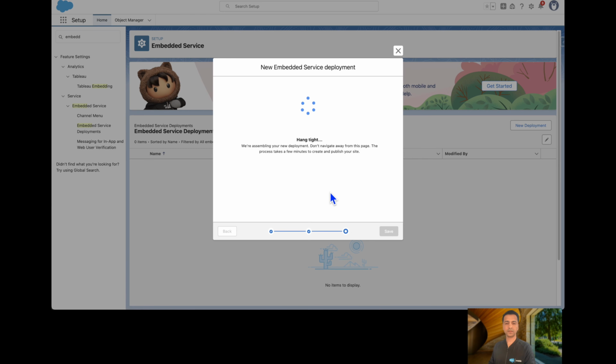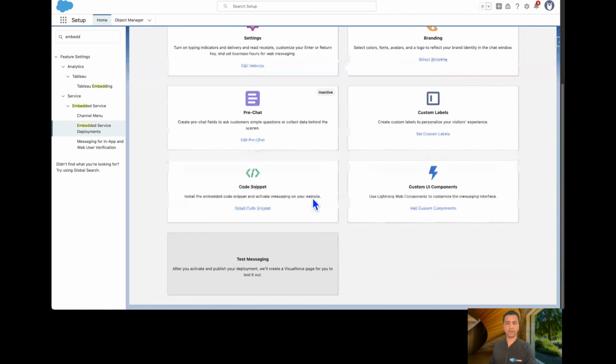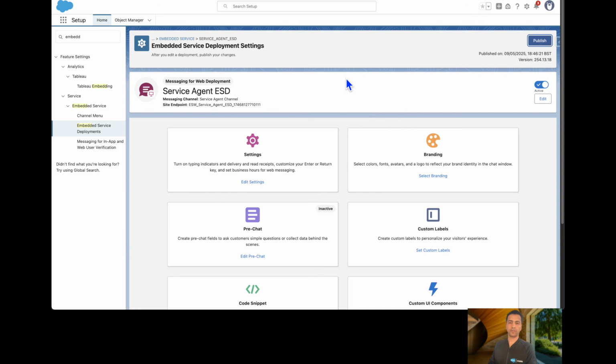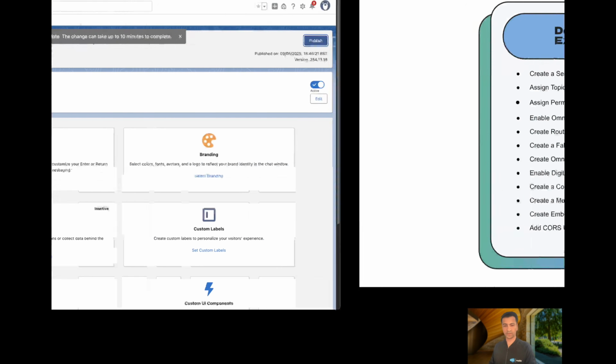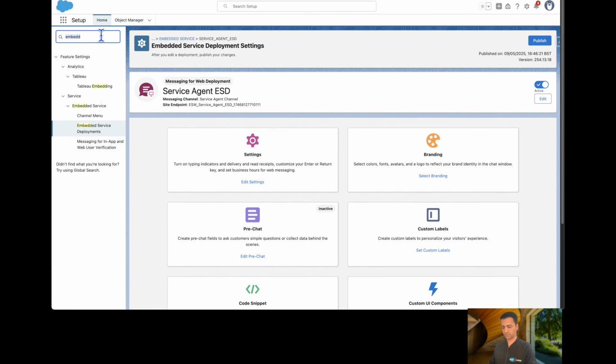This will take a couple of seconds. Cool. So our embedded service deployment is also ready. I will not spend much time on what all the options are. I'll just publish it for now. So it is processing. So we have done our embedded service deployment. Now we need to add the CORS.